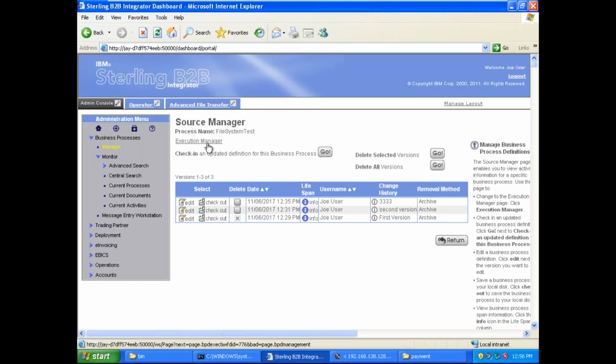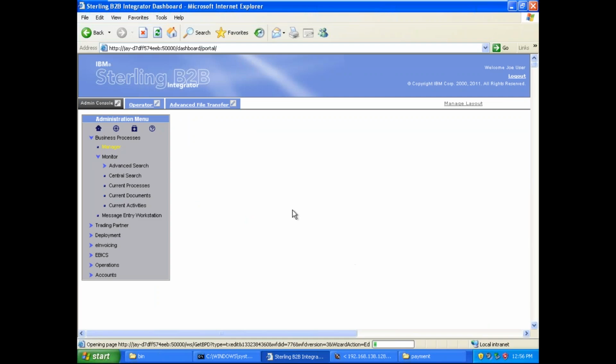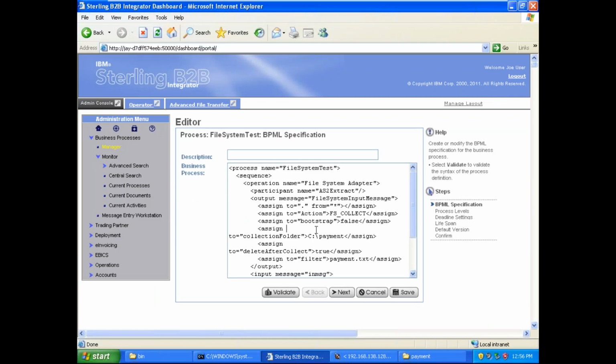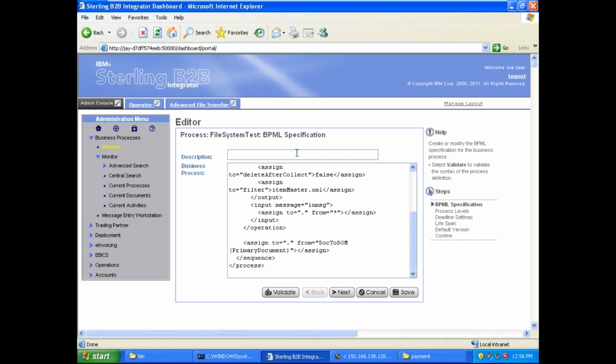It means we do not have any fixed pattern to write the business process. It depends on the requirements. One day you have to write something, other day you have to write something else.